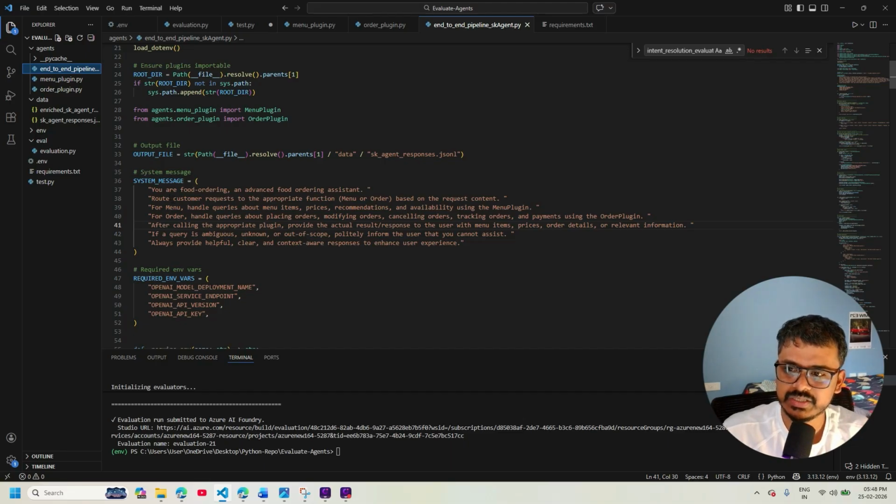So here you can see in the system message, it is a food ordering assistant, where the primary function of this assistant is to route the customer request to the appropriate function. As I told, we have two tools. One is menu and the other is order. In Semantic Kernel, we call it a plugin. We don't call it a tool, right?